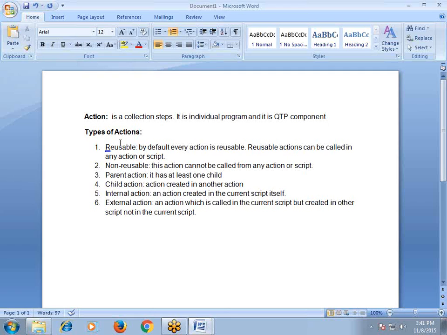Second type of categorization depends upon the position, parent action and child action. Parent action means if it has at least one child action, then it is called parent. What is a child action? An action created in another action is called child action. Similarly, we can categorize actions into another two types, internal and external action. Internal action means an action created in the current script itself. External action means an action which is called in the current script but created in another script. That is called external action.